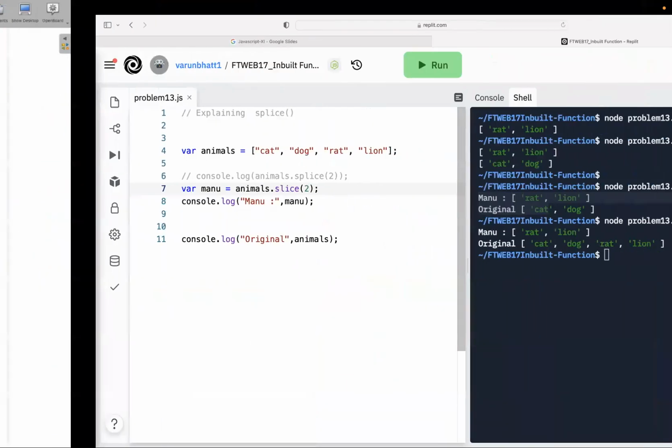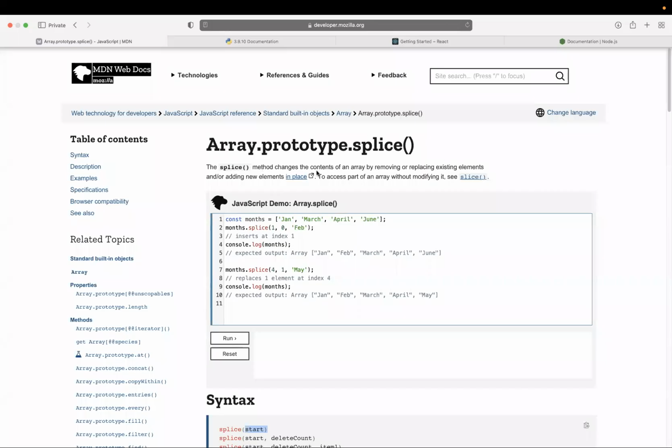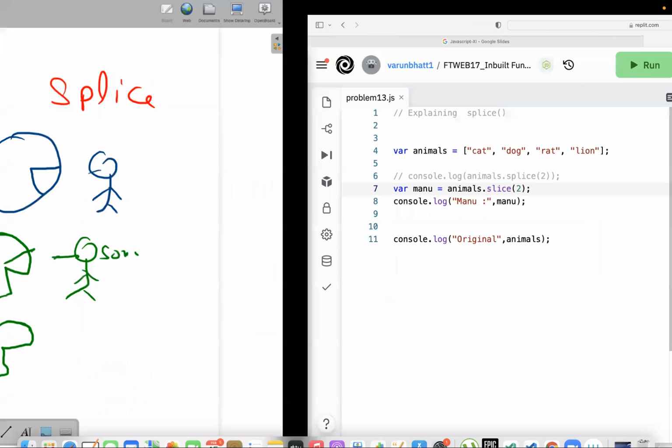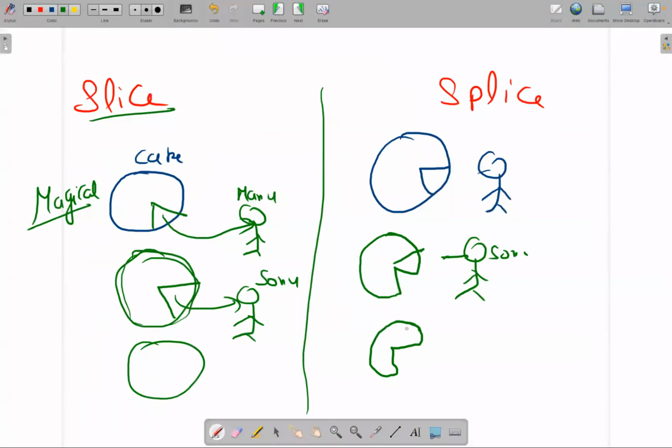If I take you to the documentation, splice changes the content of an array by removing or replacing existing elements and adding new elements. ये content को change करता है. It changes the content of an array by removing and replacing the existing elements. That is the example I have given you for splice. When your friend Sonu comes and eats the cake, the cake is actually gone. Another friend comes and eats the cake, so it is gone.